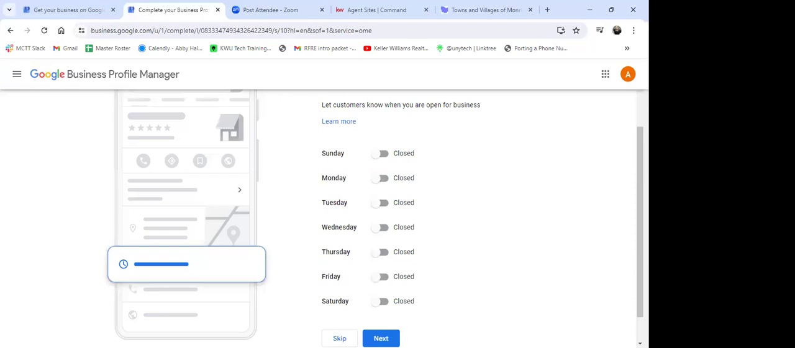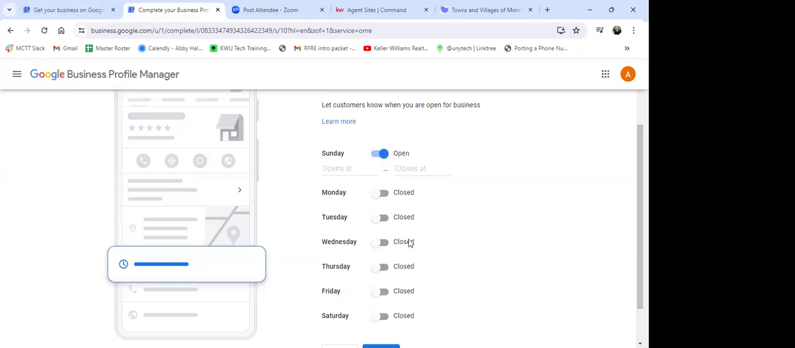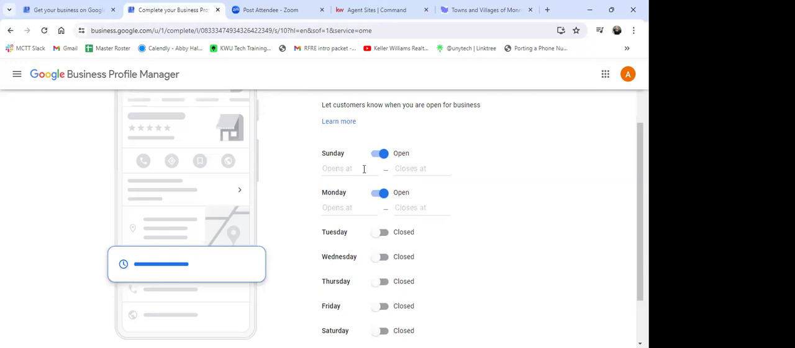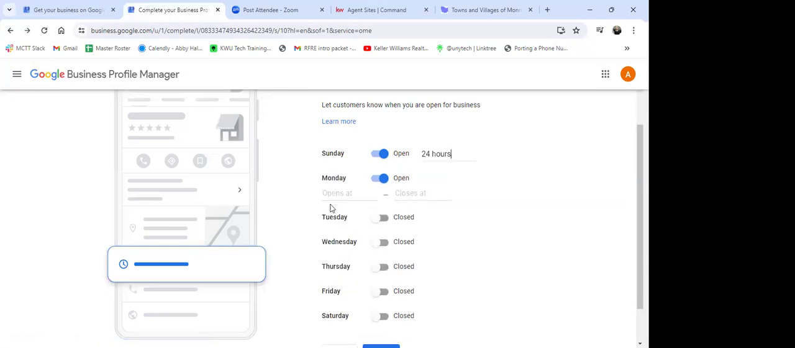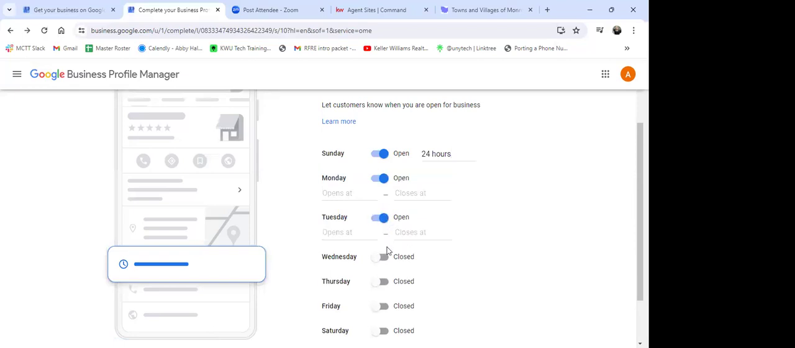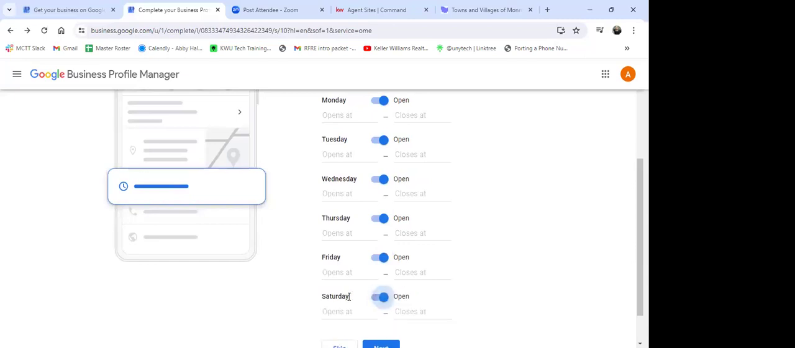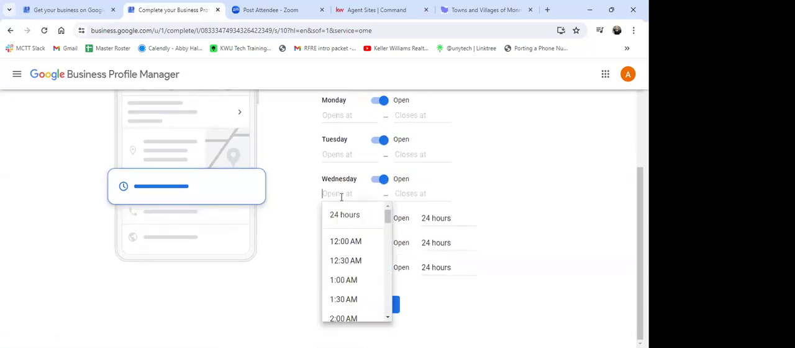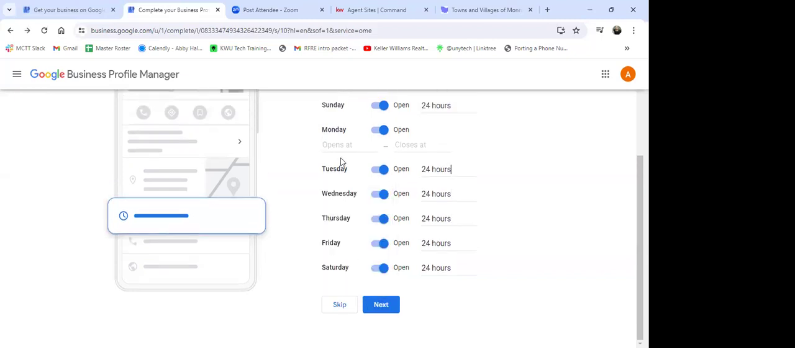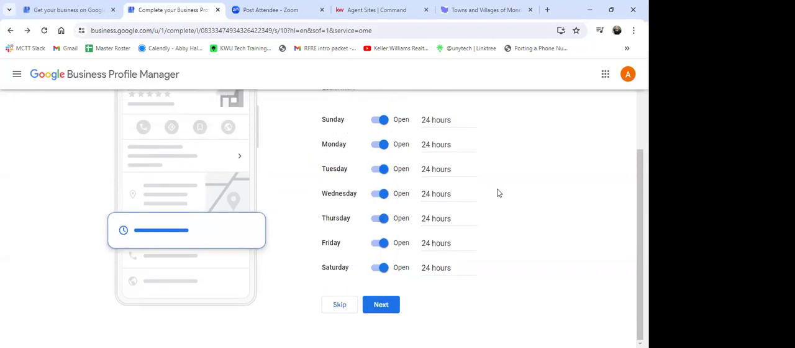A lot of real estate agents say that they're open 24 hours. Love it. You can click your little buttons on, and if you want to do the opens and closes, you can set your times, or you can choose 24 hours. And if your phone rings, you get to choose when you answer it anyways. So stick your 24 hours in there.